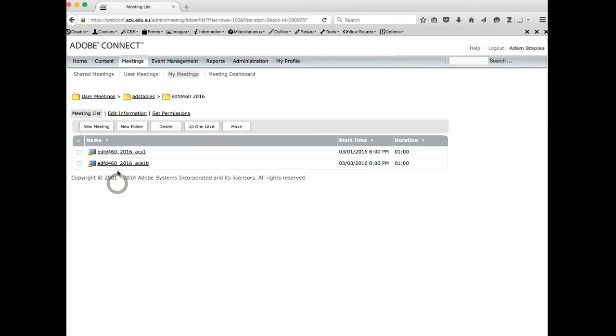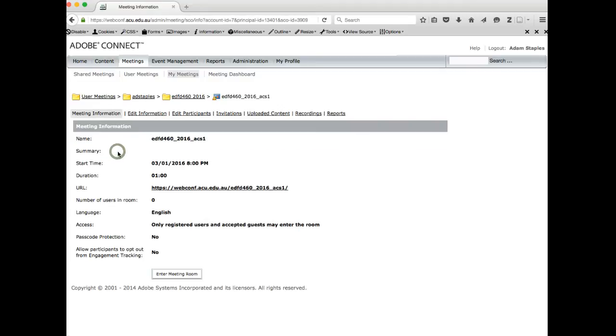I'm just going to go to an old meeting now. So you click on the name of your meeting and it gives you various options. What you're doing here is converting the Adobe Connect session, the Adobe Connect meeting, into a different kind of URL which will take you to a video recording. Up at the top above the grey bar, you've got a number of options: meeting information, edit participants, invitations, uploaded content, recordings and reports.